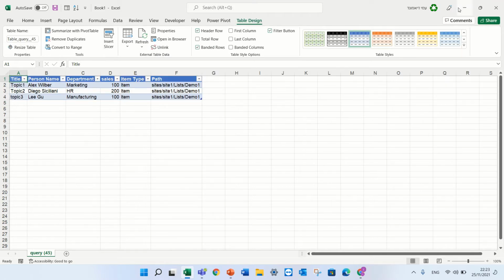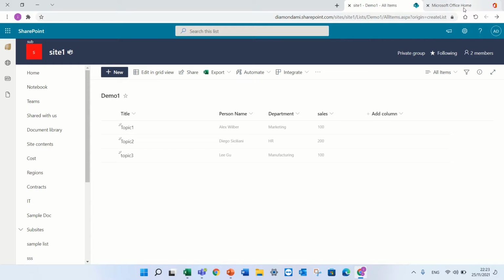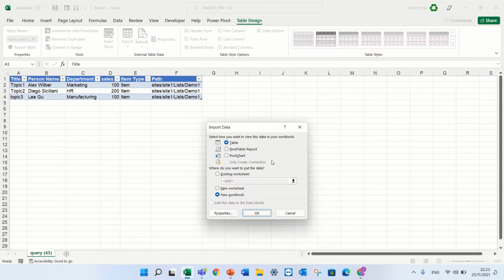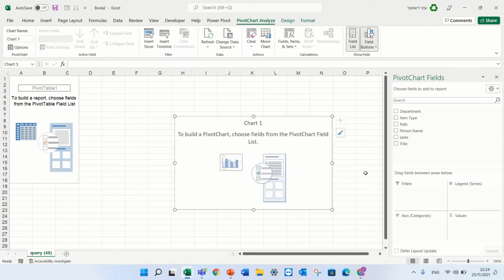So I'll keep it here open. That means the Excel is open, and now I will export a second time. I'll get a new file. Once I open the new file, I will need to enable, and I get a new option. I can create a table, a pivot table, and a pivot chart. Let's choose a pivot chart. Sounds interesting. So now I can define the table and the graph.